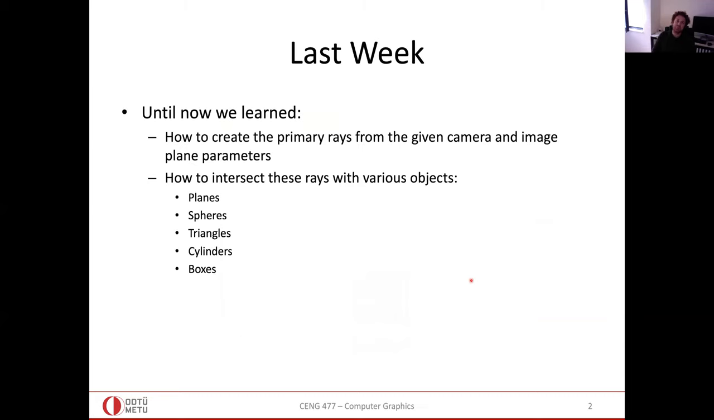So last week, we have seen some action regarding ray tracing, and that action is about computation of the primary rays and then intersection of these rays with the scene objects. These two components were handled already last week. Essentially, the primary rays are the ones that are generated from camera towards the scene, and as they go to the scene, they go through a pixel, and that pixel color is decided based on the intersection of that ray with the scene object. So we covered this stuff.